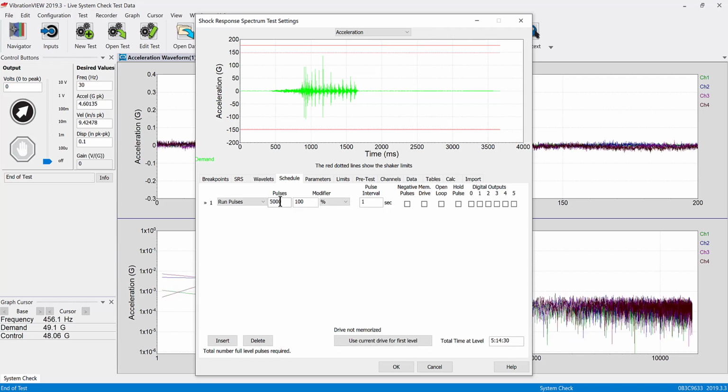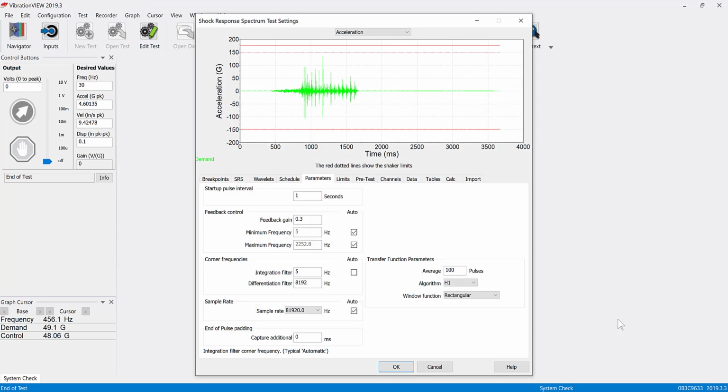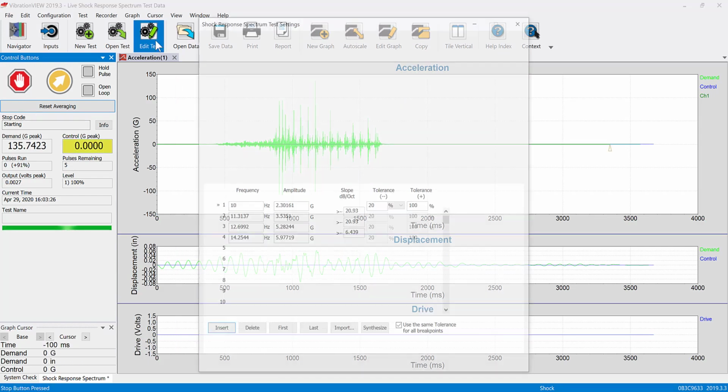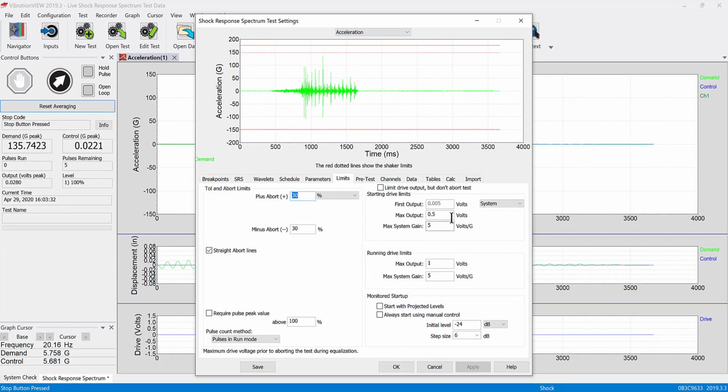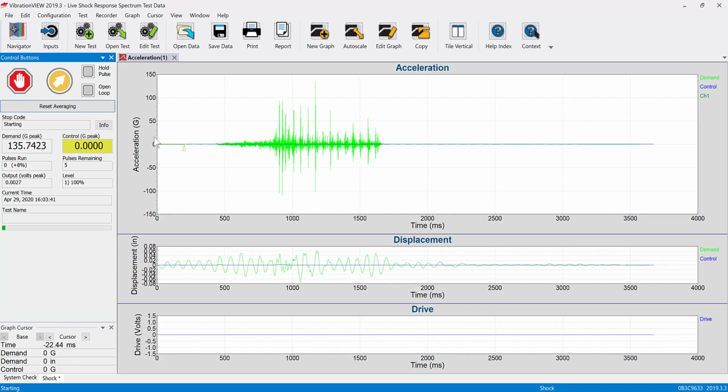So now, if I wanted to run this, let's save this. I'm going to bump up my integration filter to minimize my displacement. That is just calculated. It's not actually changing the displacement of the test. It's just minimizing what is going to be included in the calculation. Then I can hit start, and let's just change this right off the bat. On my limits tab, I'm going to need to increase my max output voltage limits.